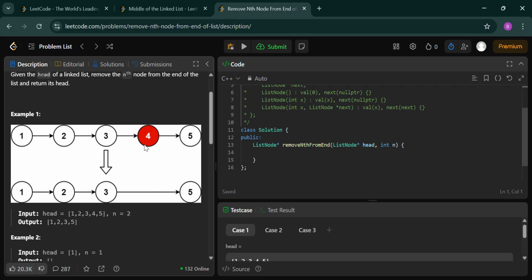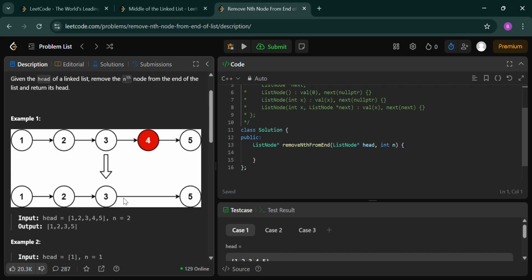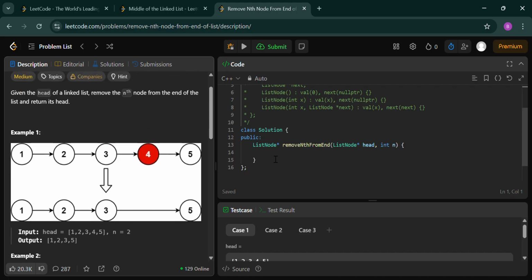Okay, so if n is 2, you just have to remove the second node from the last. If n is 3, you just have to count from the last: 1, 2, 3. So you just have to delete the 3rd node from the end. Okay, so this is a quite simple question. Let's solve it.